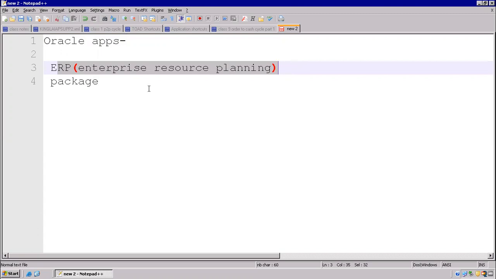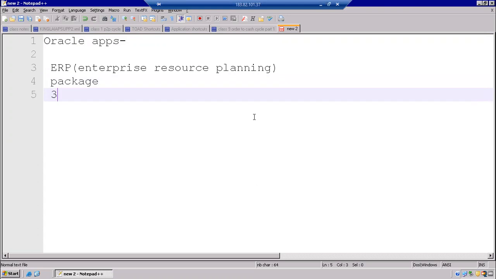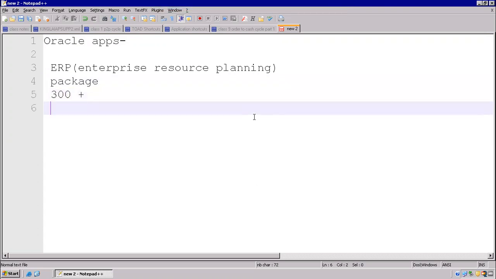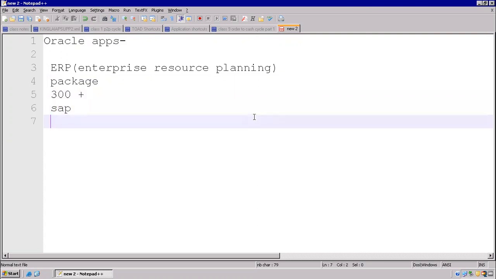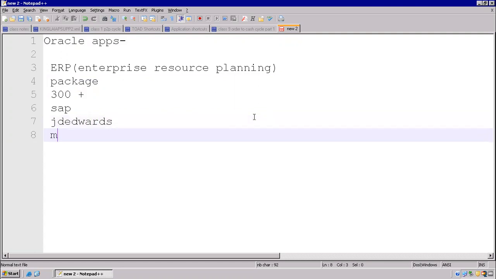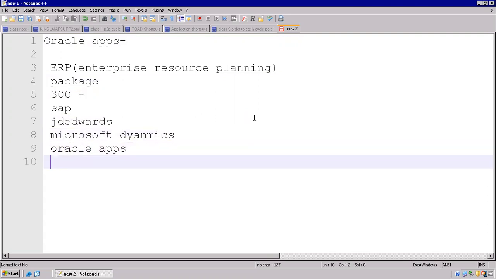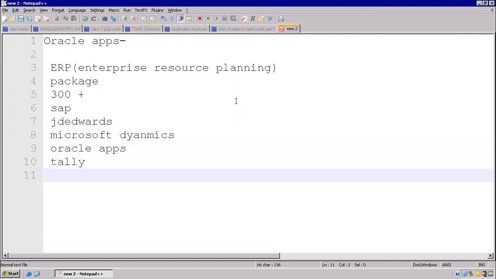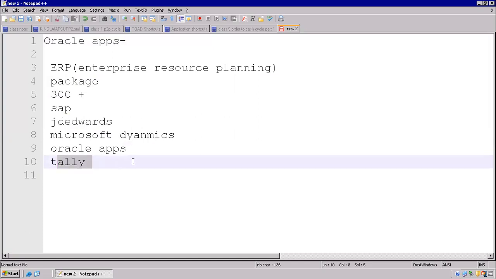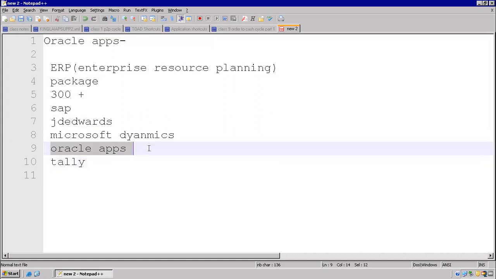So ERP is not only one in the industry. There are more than 300 plus ERPs. Known ERPs, I'm saying. Out of it, SAP is one ERP. Okay. JD Edwards, that is one ERP. Microsoft Dynamics, and then Oracle Apps, Tally. BCom people or MCom people are aware of Tally, majority. Okay. We are going to learn this Oracle applications.